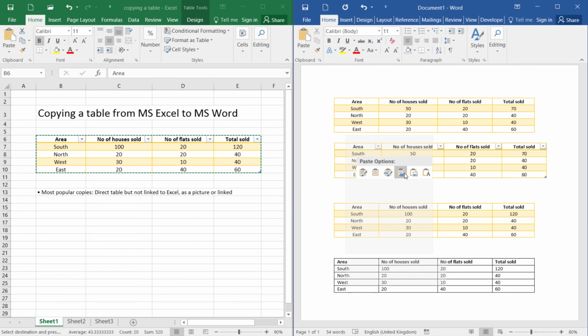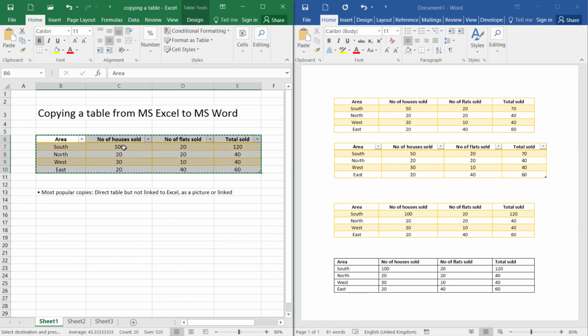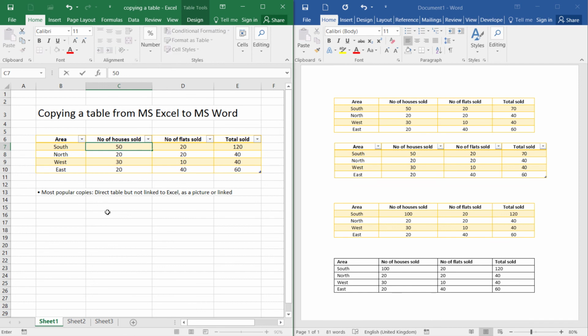Now, which one you go to is down to personal preference. I normally just choose the source formatting just because if I've already got it in Microsoft Excel, all nice and formatted, I probably want the same in my Word document. Okay, so just to show you again how the linking works in this style, it's exactly the same. So if I change this back to 50, then you can see it's updated here, and it's also updated here.